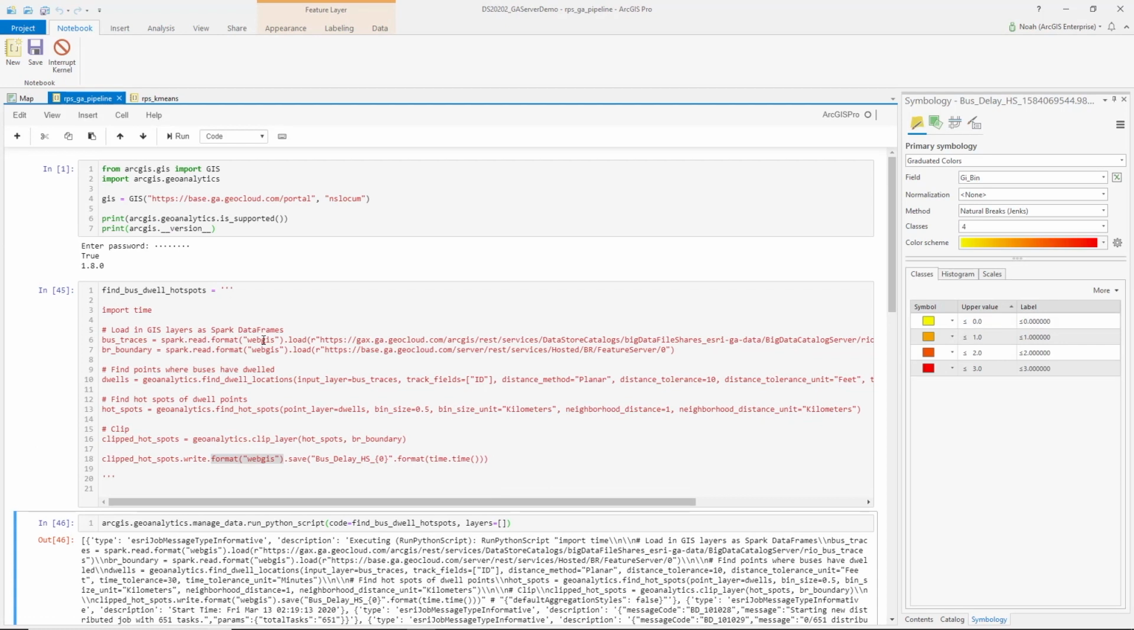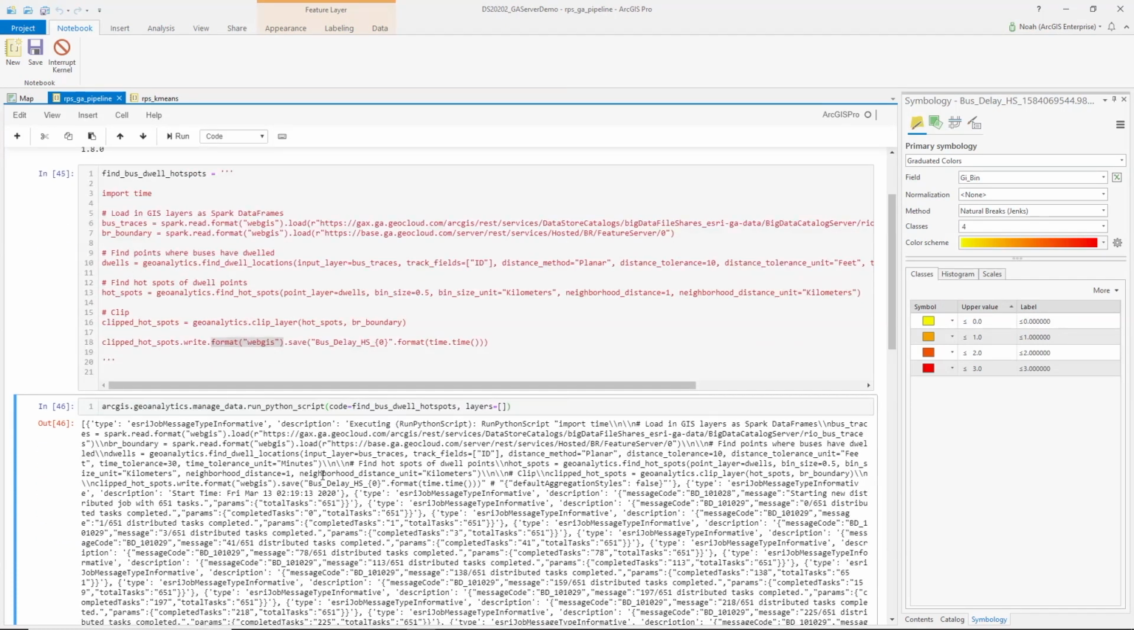As you can imagine, this can get pretty complex. This all ran as one tool, as you can see here, which is really great for automation and creating exactly the analysis you want without all these intermediate layers.